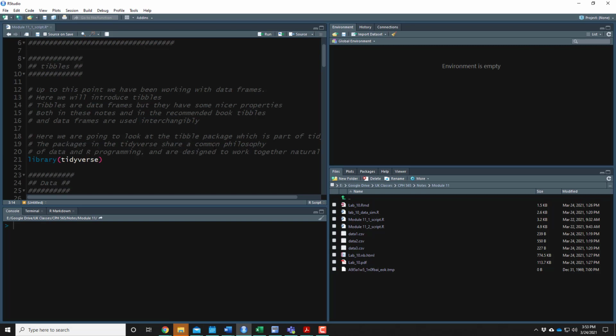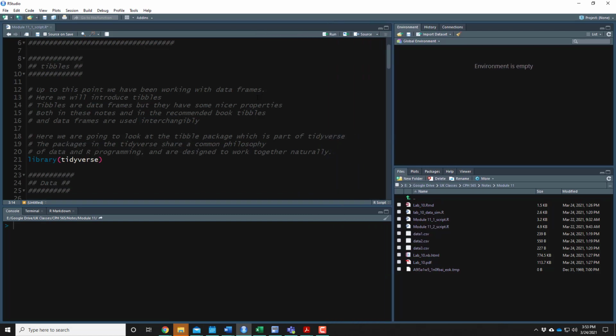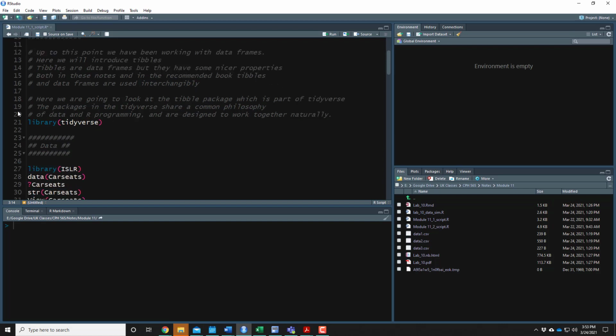So Tibbles are data frames, but they have nicer properties. Both in these notes and in the recommended text, Tibbles and data frames are going to pretty much be used interchangeably, and you'll see that they do have some similar properties. So we're going to look at the Tibble package, which is part of the Tidyverse. We've worked a lot with the Tidyverse up to this point. So the very first thing I'm going to do is call the Tidyverse.